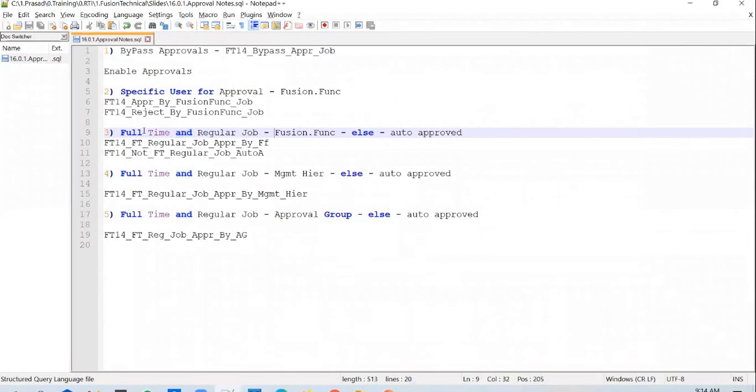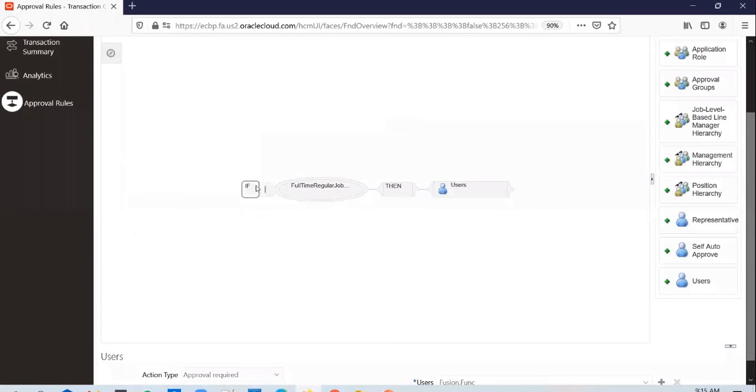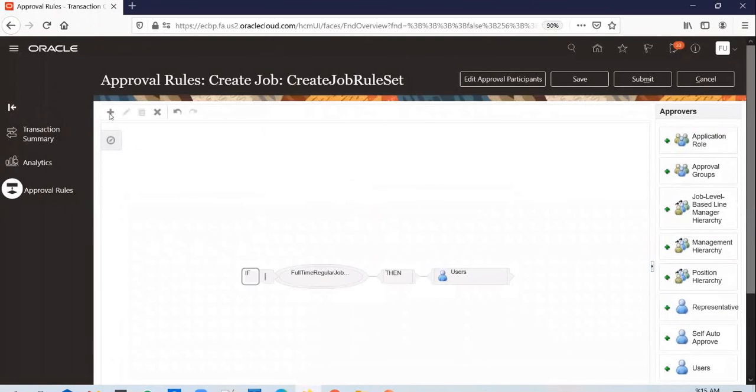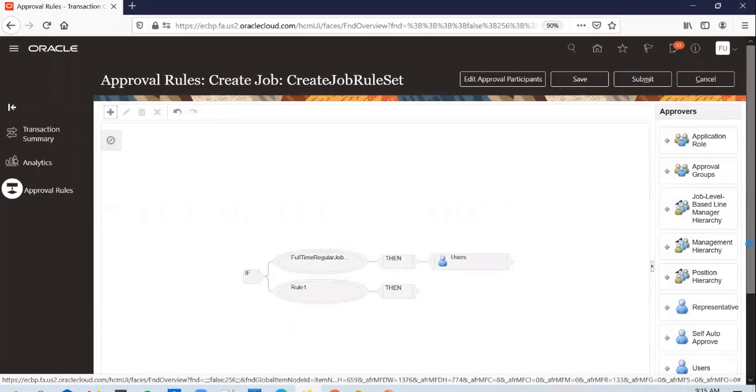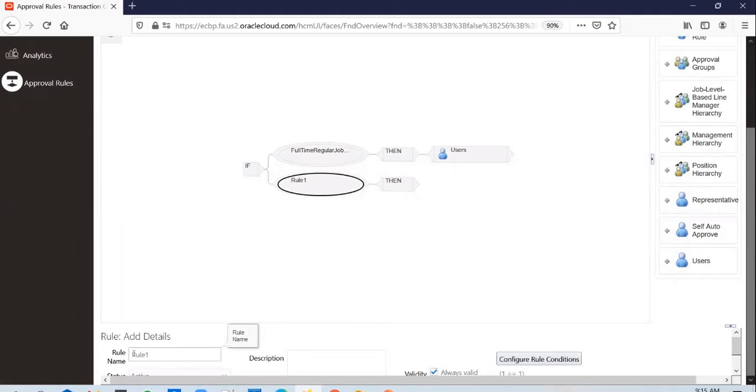But there is this else part as well, right? So only the full-time regular jobs need to go to fusion.func user. All other jobs, else means all other jobs should get auto-approved. So to achieve this, what do you do? You select the if condition and you add in another rule. And in that rule, you can probably call it part-time job rule. Part-time temporary job rule.